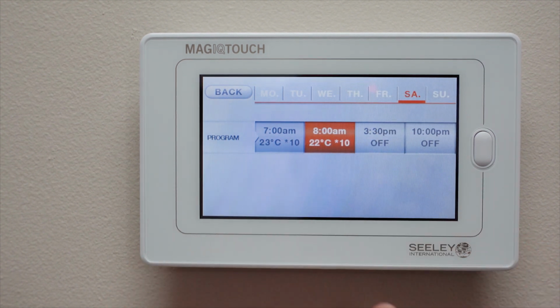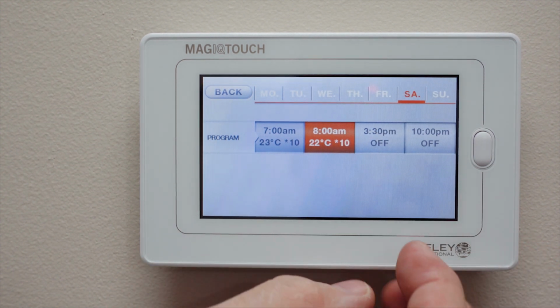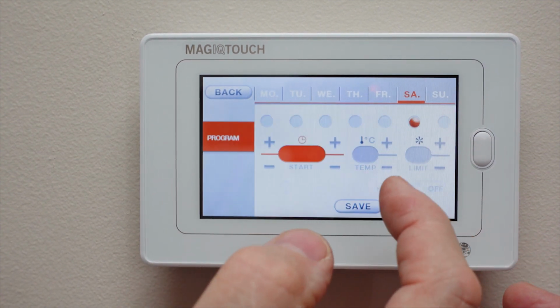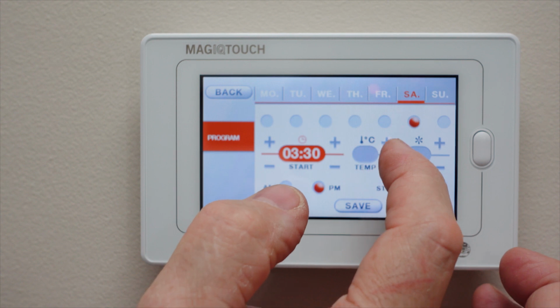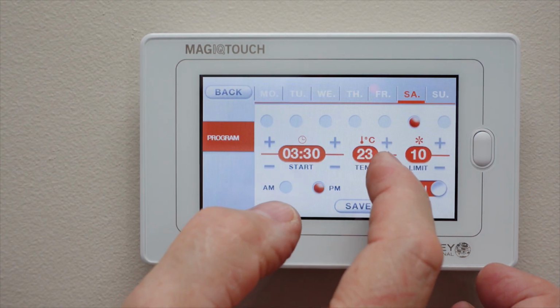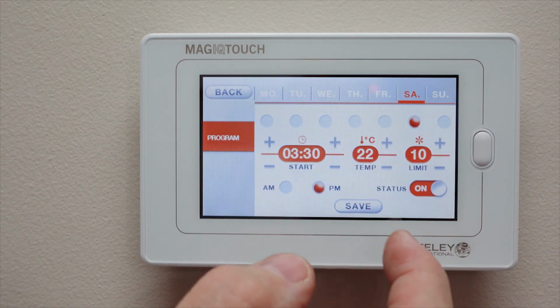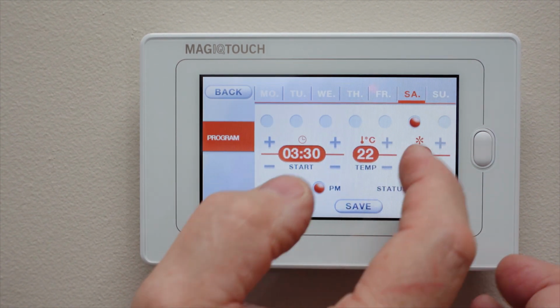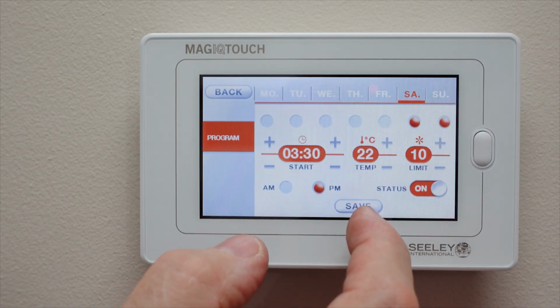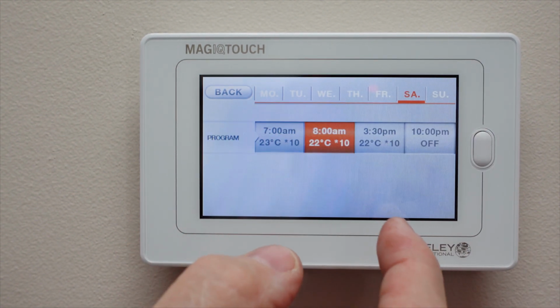The next block is the home block. Again, we're probably already home on the weekends or we've gone out and we want to turn the heater back on at 3:30. We put the status to on. Set the temperature to what you'd like it to be when you get home. Full fan speed. Need to select the days again. So we've got Saturday and Sunday, and hit save.